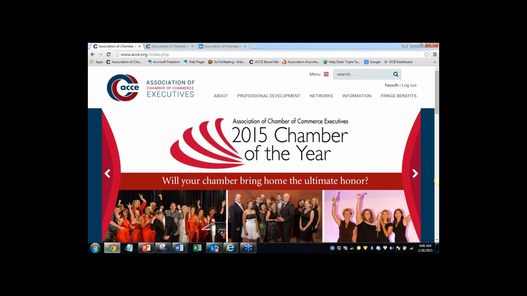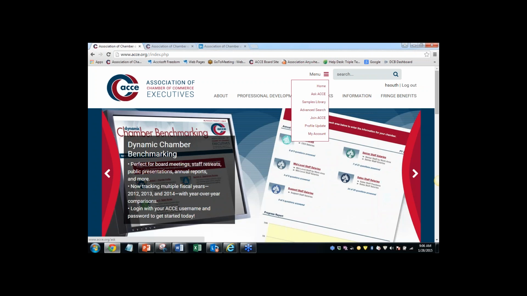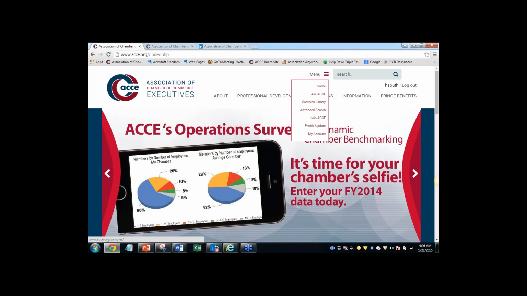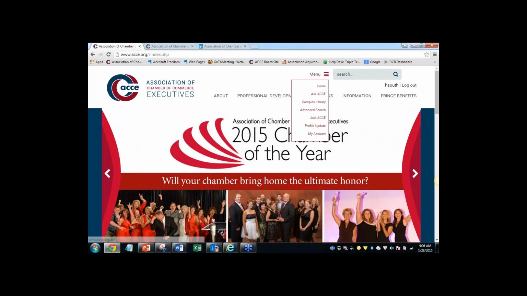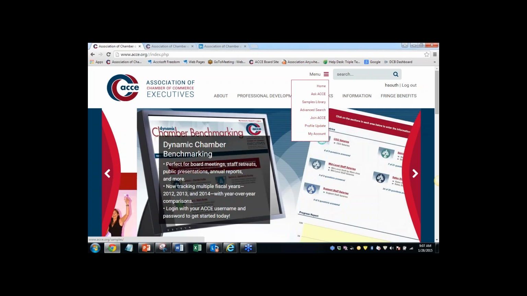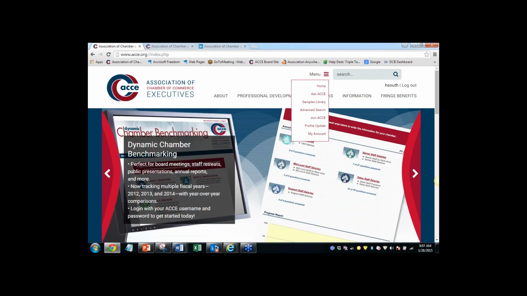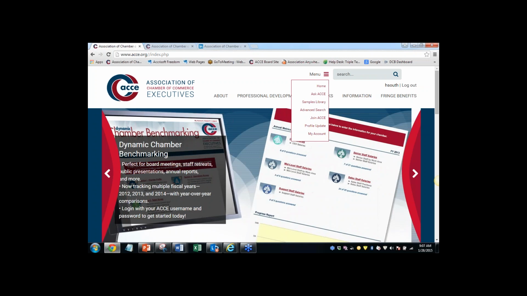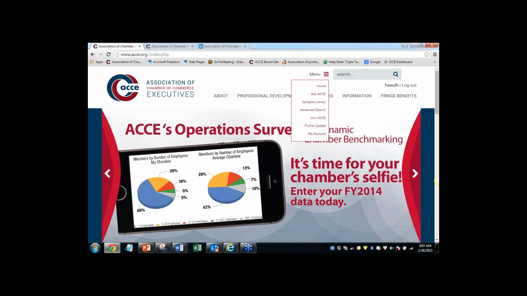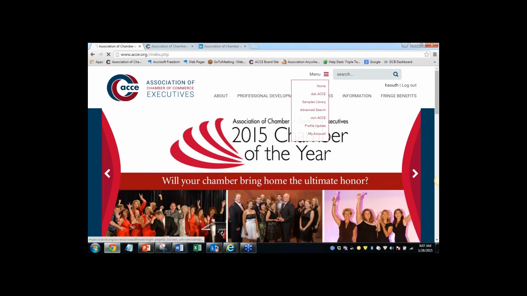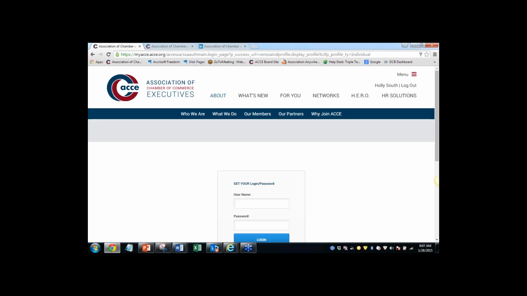So we'll give you an overview right now of the menu. When you click on menu, you will see, it's always right next to the search box. Here you will see options for Ask ACCE. That, again, is our virtual reference desk where you can ask all kinds of research questions. You can also visit our samples library with over 2,000 working examples from chambers like you. You can also do an advanced search on our site, or find information about joining ACCE, or update your profile, which is your contact information, including your professional interest areas, and also shows your membership ID.